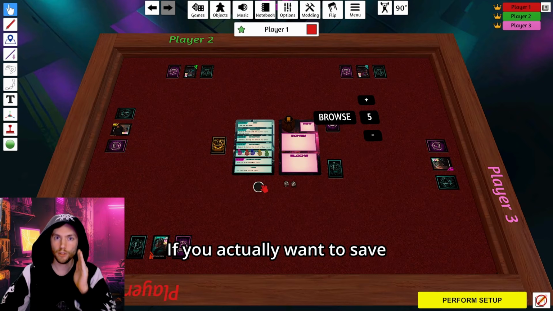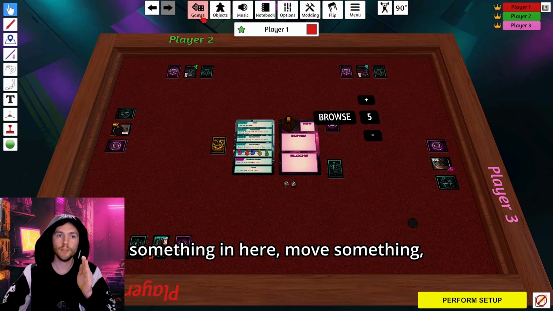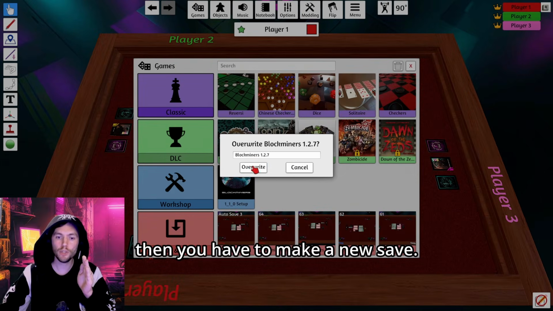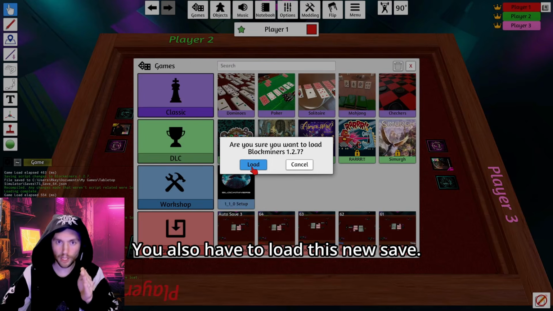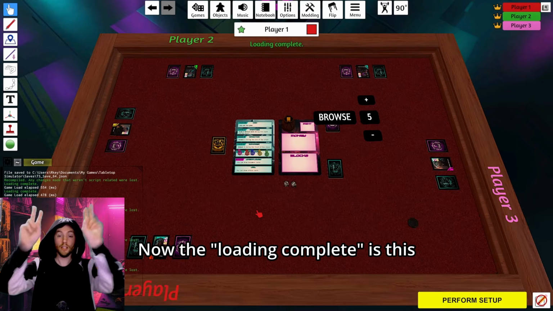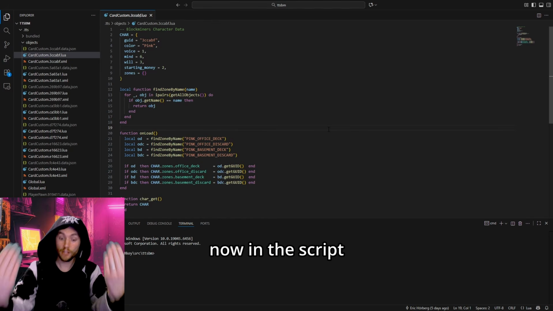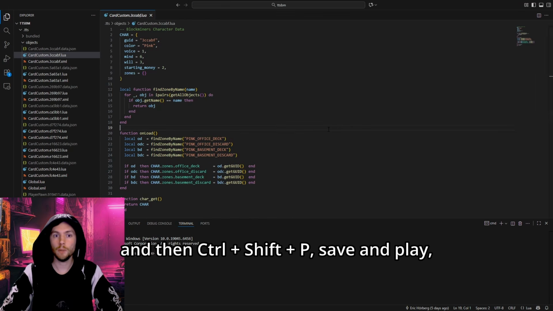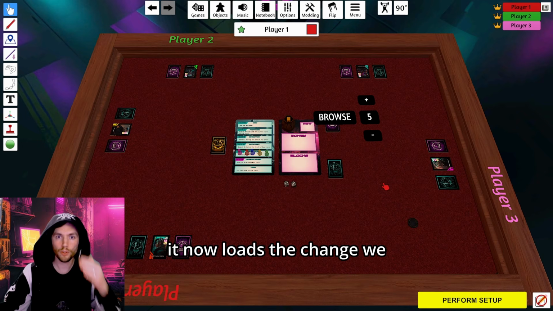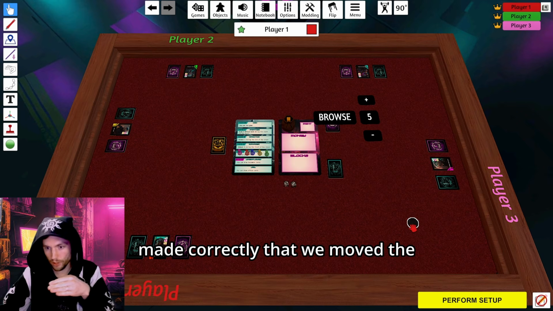If you actually want to save something in here, move something, then you have to make a new save. You also have to load this new save. Now, the loading complete is this new thing that you created. If we do some changes now in the script, and then Ctrl-Shift-P, save and play, it now loads the change we made correctly, that we moved the token down here.